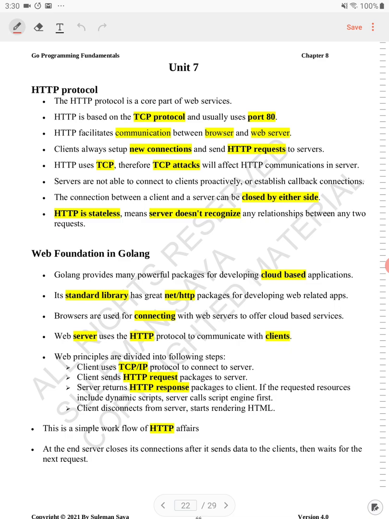So the concept behind the port is that the client and server applications communicate over the port number. Basically, the client has to know what port the server is ready to communicate with. So that's the idea behind the port number.